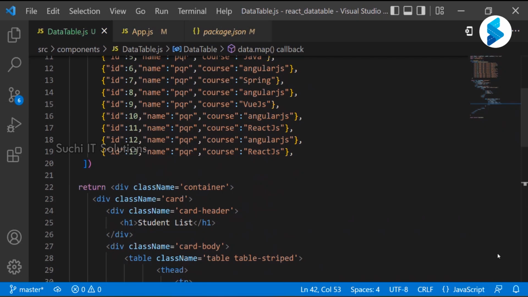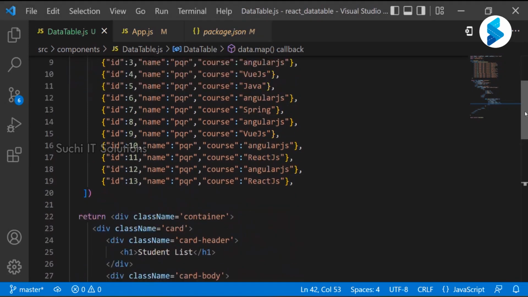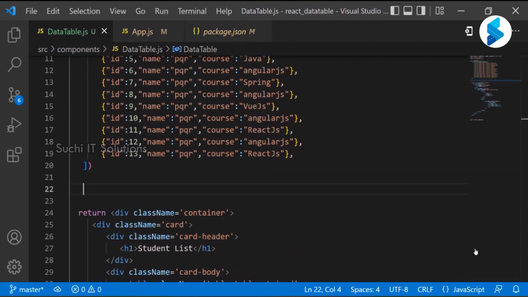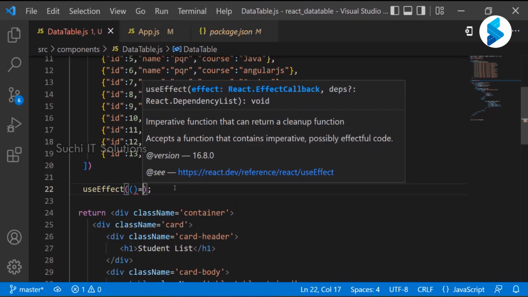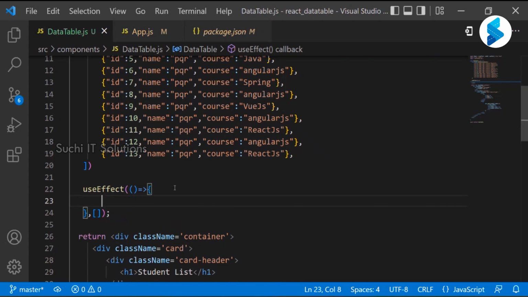We are going to use useEffect. Whenever it is loading, rendering, I need to execute useEffect. So that is the purpose here. Here I'm going to use useEffect. Here two things are available: one is an arrow function, another one is the array dependency. Within that, I'm using data table functionality.